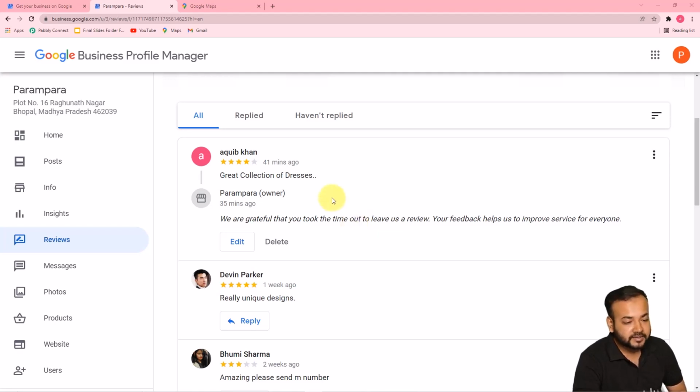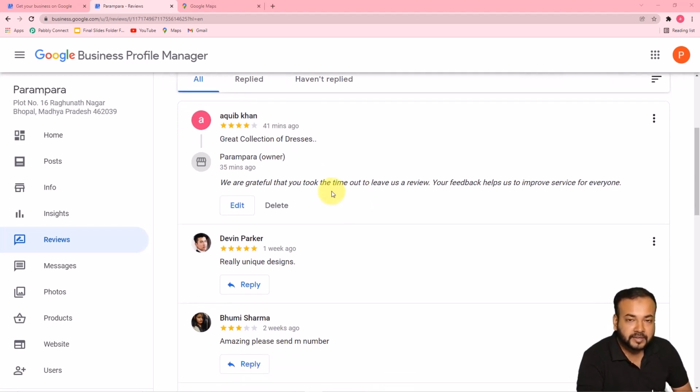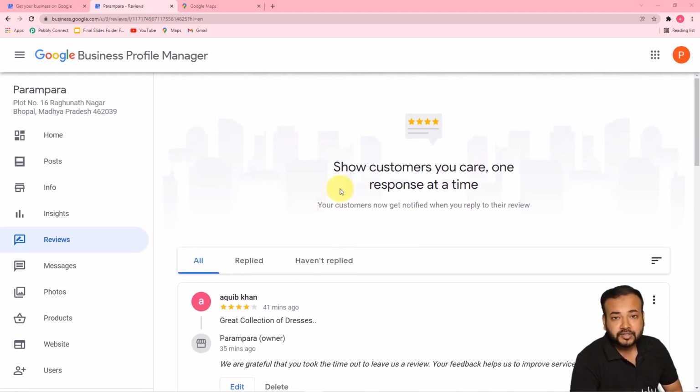Google My Business uses a polling technique to send the data, so it might take 5 to 10 minutes to get this review reply posted automatically. So not to worry about that. Now let me show you the process of automation by which you can also automatically reply to your reviews.